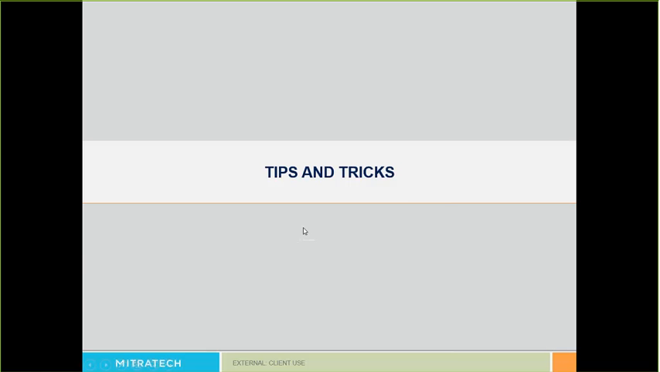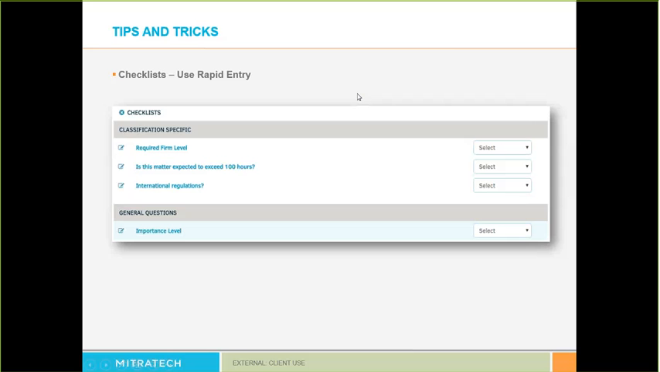Now that we've made it through our 3 underutilized areas, I'm going to just highlight a few tips and tricks, things that we spoke about previously, but I want to reiterate. The checklist, the rapid entry, so this is a great page to really enter that information quickly and effectively.